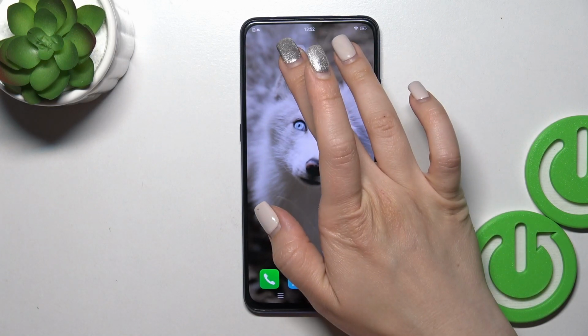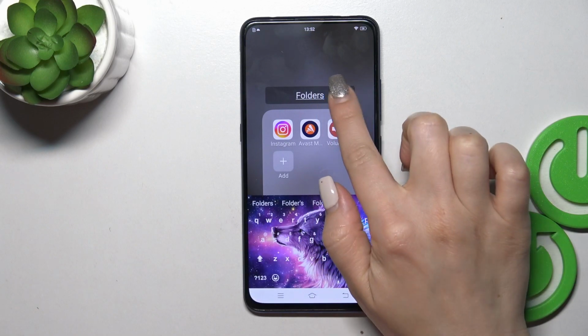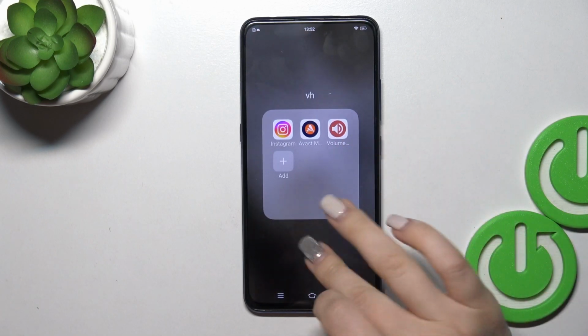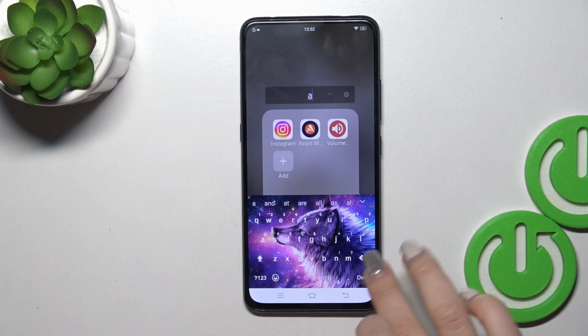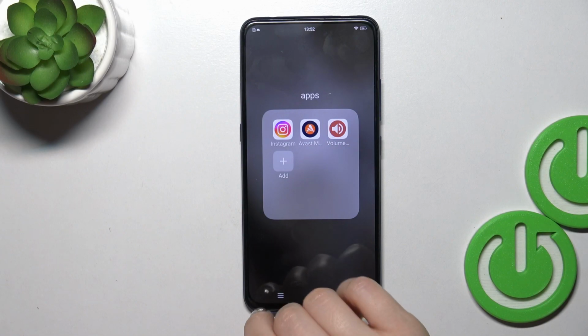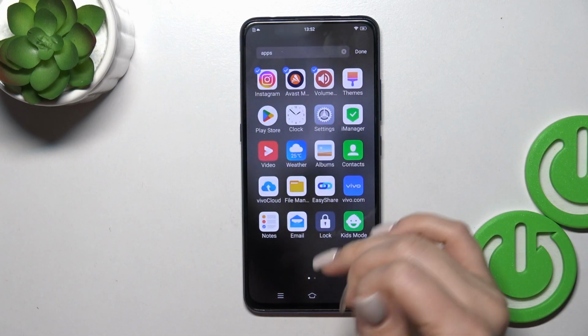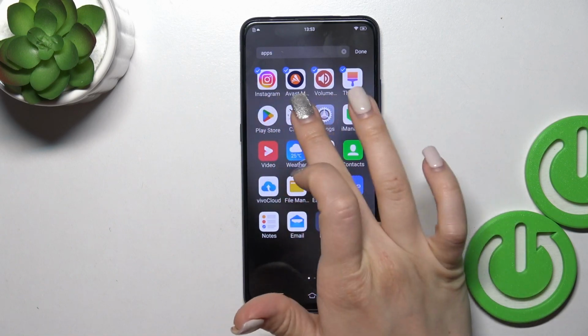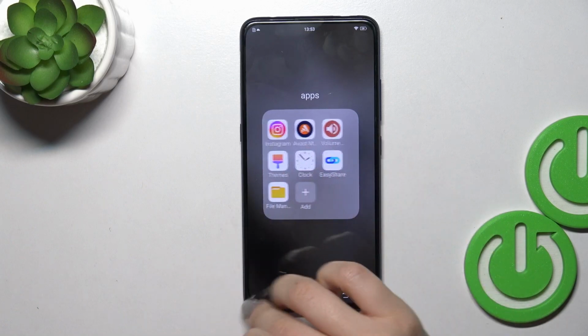If you want to rename the folder, just hold it and tap here to rename, and this way you can rename it. Or you can also just open the folder, tap on the name and enter the new one. If you want to add more applications, in one click, if you want to add a couple of apps, tap the plus icon and just select all of the applications which you want to add, tap done, and that's it.